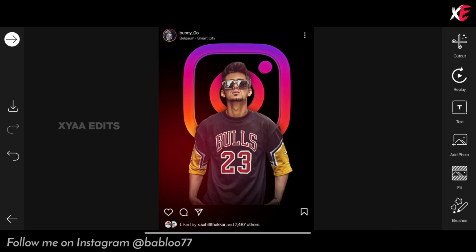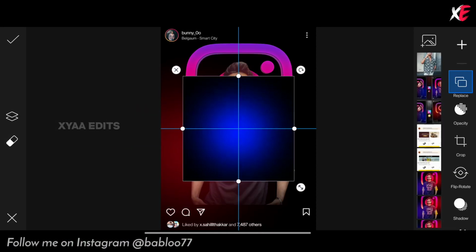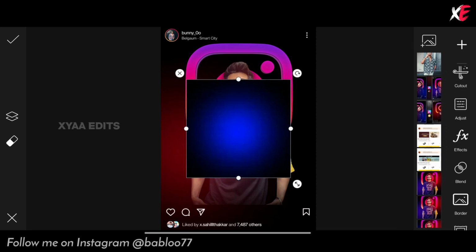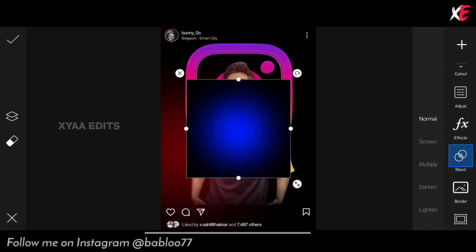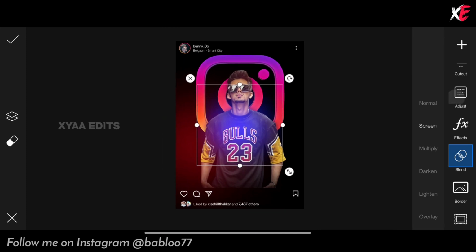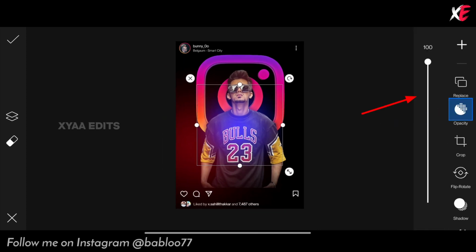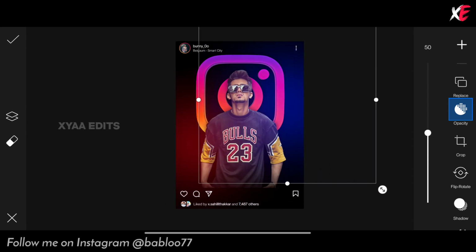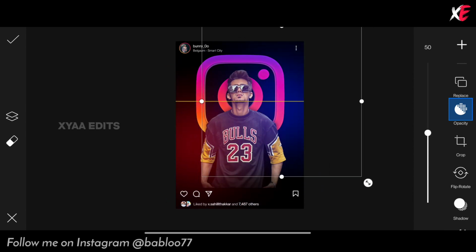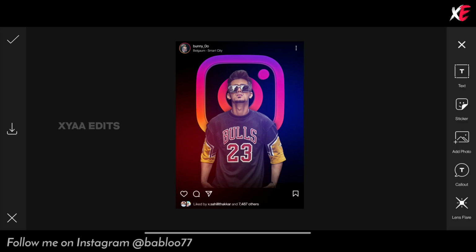Now again go to add photo and select the blue light PNG. This is the blue light. Now I have to go to blend, repeat the same procedure, make it screen. Now go to opacity and make the opacity 50. Stretch it and arrange it on the top right side like this. Perfect. Now tap on tick mark.